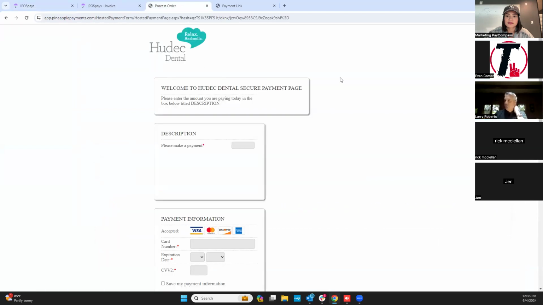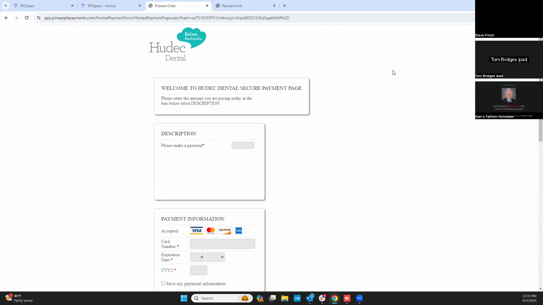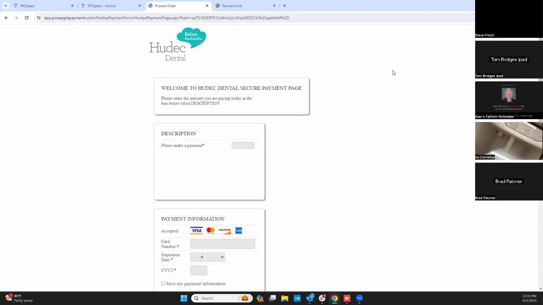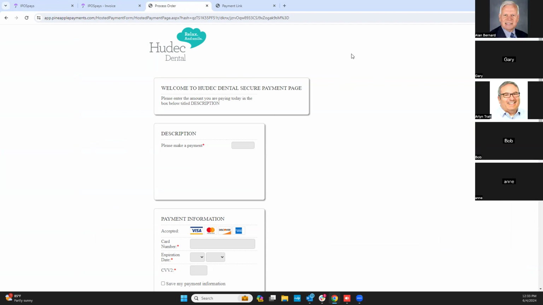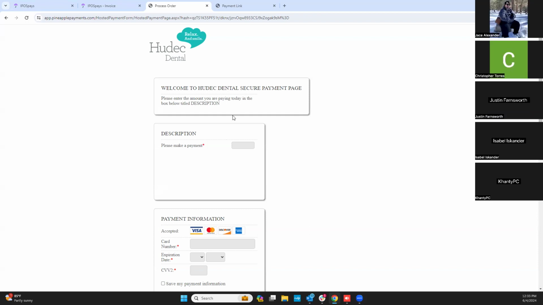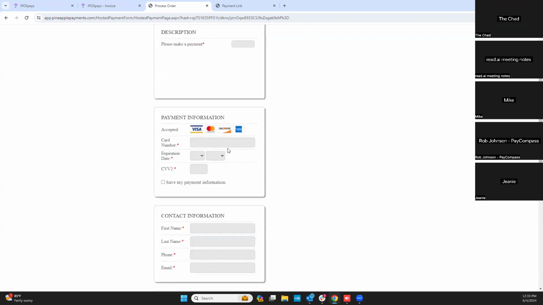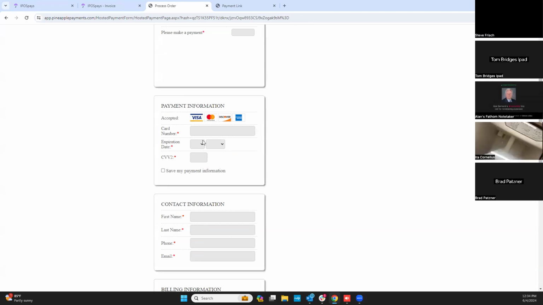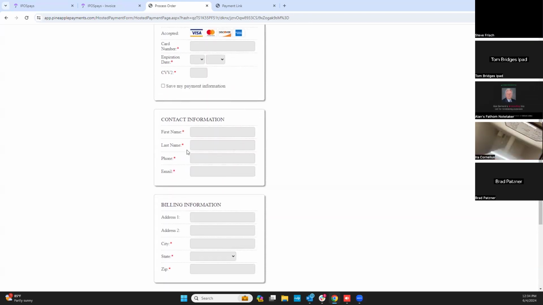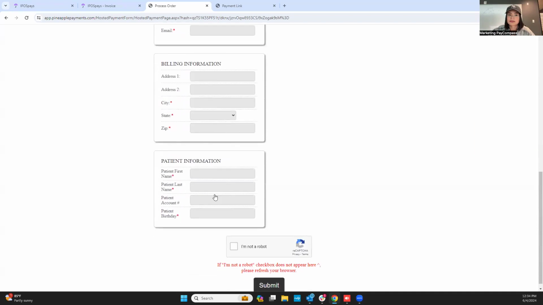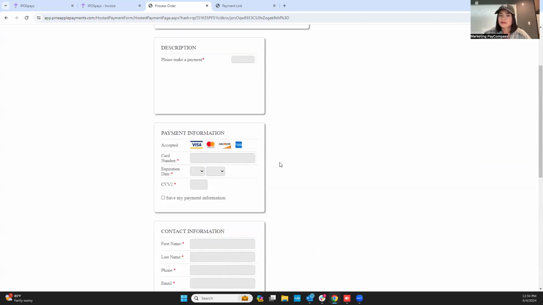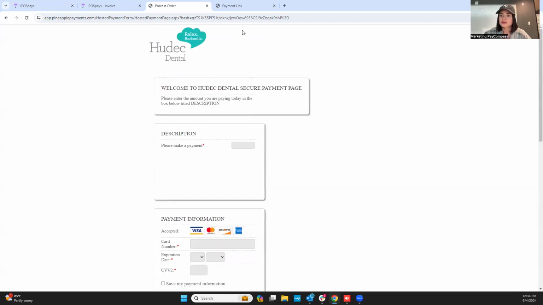This is one of the dental offices that one of our ISOs created. These can be done in any way. You can have different fonts, different colors, and have them arranged differently. This is a very generic one, even though it's a hosted one. Welcome to Hudic Dental. Description of the payment. They have their payment information, with asterisks by everything they need, their contact information, their billing information, their patient information, and then again, the I'm not a robot. So that's one example of someone that coded.